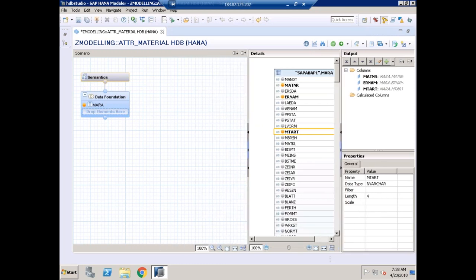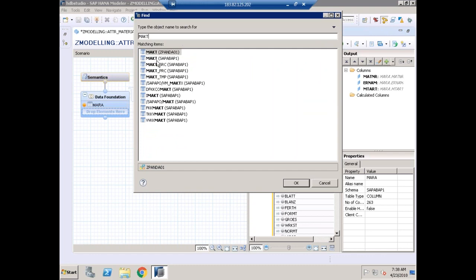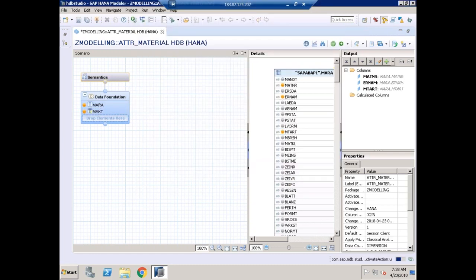Okay. So these are, as of now, selected fields. Again, I'll go to data foundation. You can see here MARA is available here. I'll click on the plus symbol. Okay, what is the other table? I want to get the descriptions. They are available in which table? MAKT. So I'm searching for MAKT. Select the table MAKT, say okay.